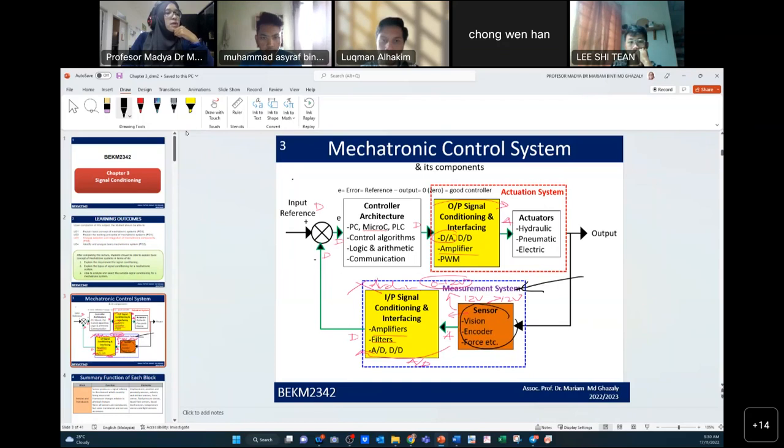So if you see in the block of the measurement system, it's connected to a signal conditioning interface here, and the sensor is actually connected to the output from the actuator. It means that if you have a motor, the motor is going to move in rotation or linear motion, and it's going to give you motion, meaning displacement. And how are you going to measure that displacement? You need to have a sensor. That's why the end of the actuator is going to be connected to a sensor over here.